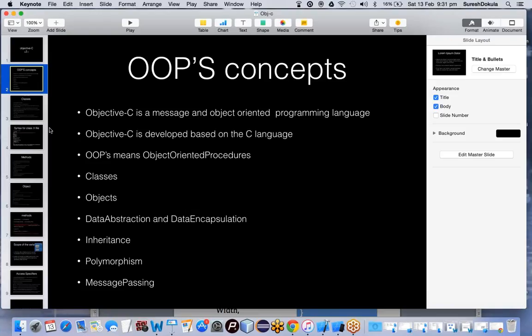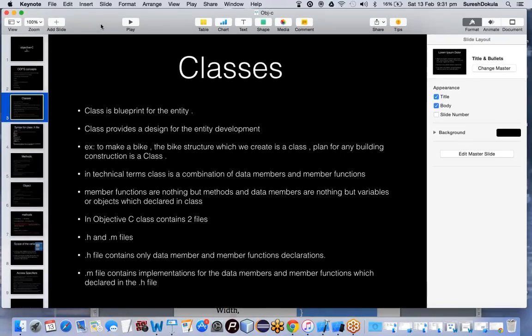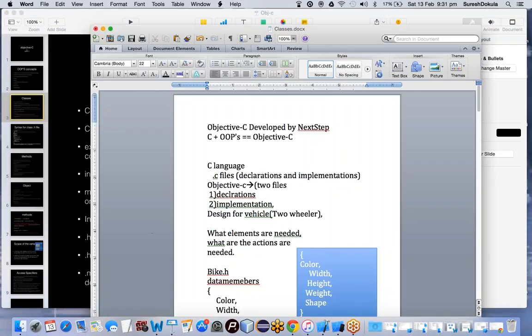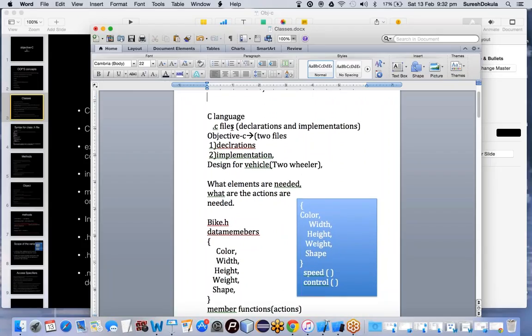We'll start with classes. In the C language, we define one file with .c. We write a main method, and inside the main method, we code everything we require. By passing information from method to method, we can get certain results. Whereas in Objective-C, they divided the C file into two files. In C, we define data members, like variables and methods, in the same file. In C, declarations and implementations are done in a single file saved with the .c extension.